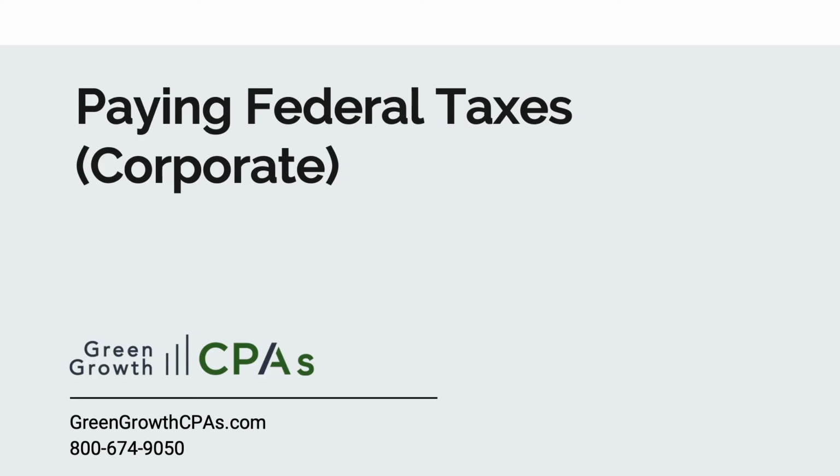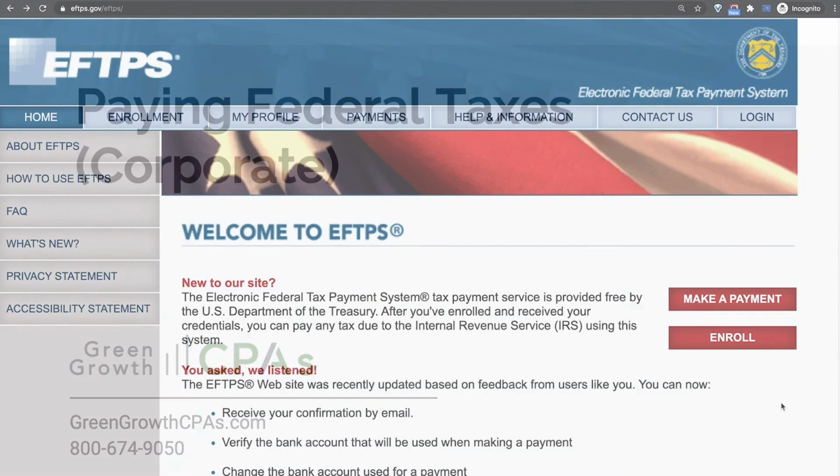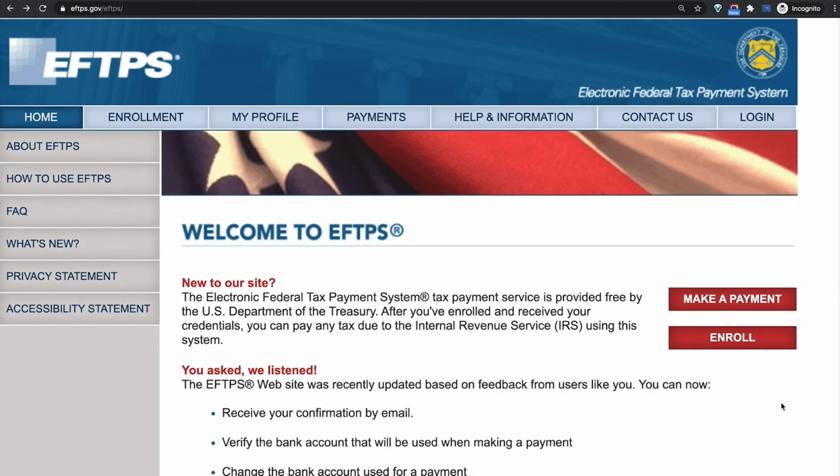Next, let's walk through the process of paying your corporate federal taxes. Now, if you have a corporation such as a C Corp and not just a pass-through entity such as an LLC, then you will have to pay your federal corporate taxes through EFTPS. This is a common platform that you may use to pay other taxes such as payroll taxes, so you may already have an account with them.